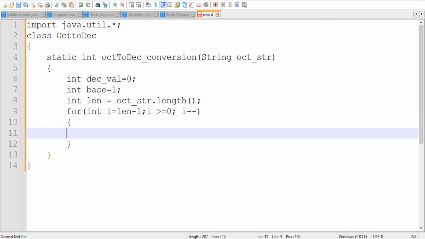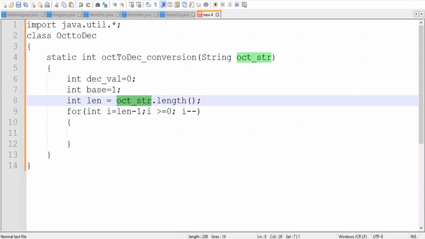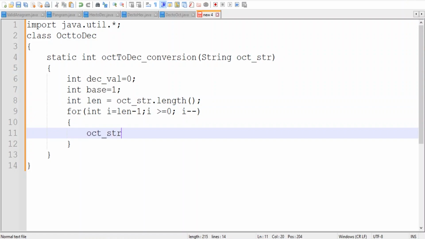Now what happened? I got my position. In that position, what character is there? My name of the string is octal string. Then I will come to the character, octal string dot, there is a method charAt. This method will give you which character is available at the ith place. Whatever character is there, that value internally comes as an ASCII value. That value I will subtract with 48. If you subtract 48, then you will get the corresponding digit.